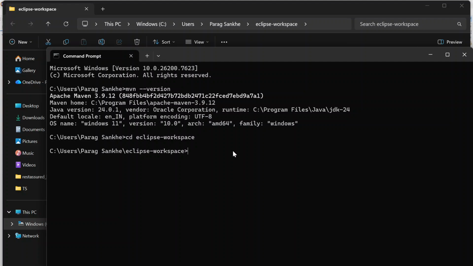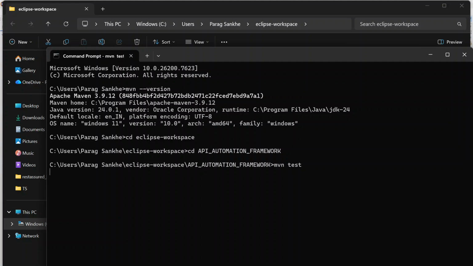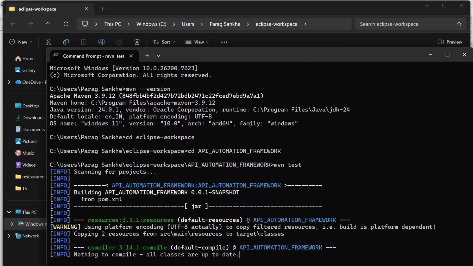I'm just going to that specific location. Inside the Eclipse workspace, what is the project? cd API automation framework. So this is the project where we have to go. By using command prompt, I have navigated to this specific project. So now I am inside my API automation framework project location. Now on this project location, I want to execute the tests, so I will simply use the mvn test command.